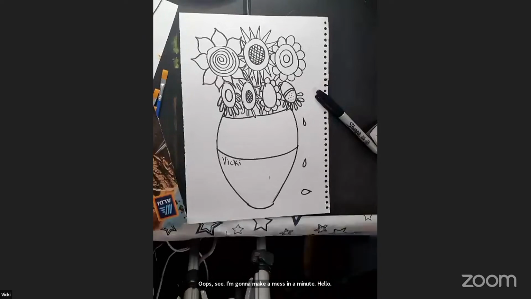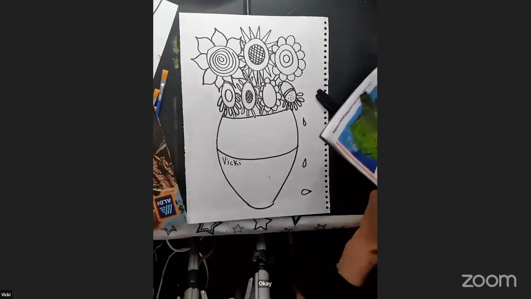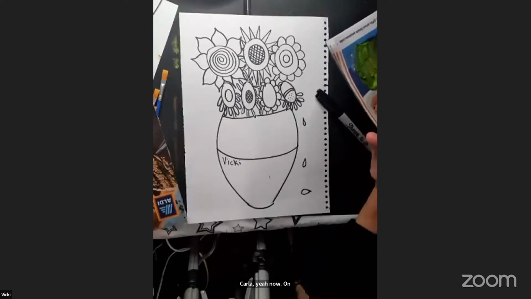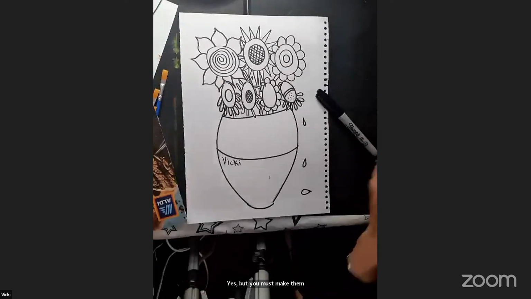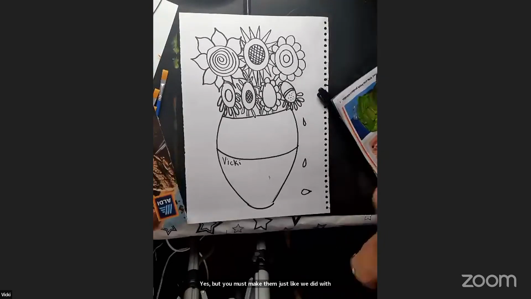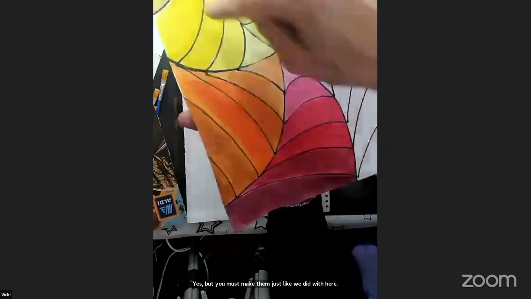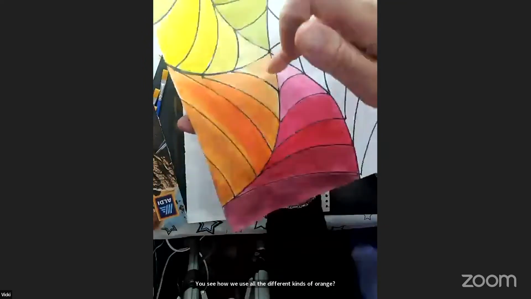Okay, Teacher, color is in my picture. Say that again. Color yellow, orange, and red in my picture. Yes, but you must make them tints just like we did here. You see how we used all the different kinds of orange, all the different kinds of yellow? You need to make the tints.